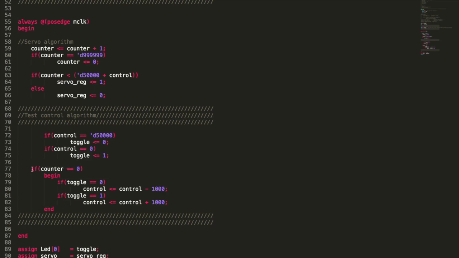Then, if the counter is at zero, we're going to want to increase or decrease our control. Basically, all I'm doing is waiting that entire period, that entire 20 milliseconds, before I actually change the control bit again. And you could change this timing if you wanted to match how fast your servo turns with whatever forces are against it and stuff like that. So basically, if the counter is zero and toggle is zero, then we're going to reduce the control value. If toggle is one, we're going to increase the control value.